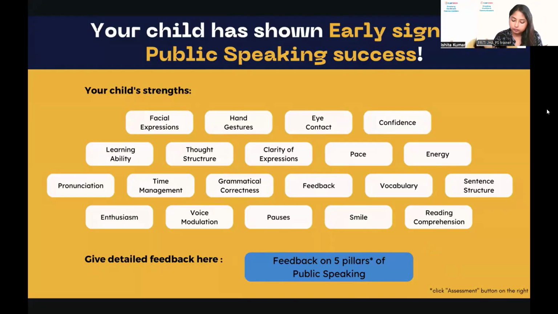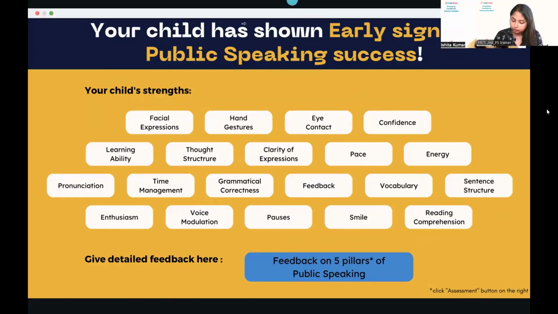And I think overall, just his fluency or the pace with which he was speaking, there were certain times when he was really fast, and some of the time when he was slower. So I think that is also something that we can work on.